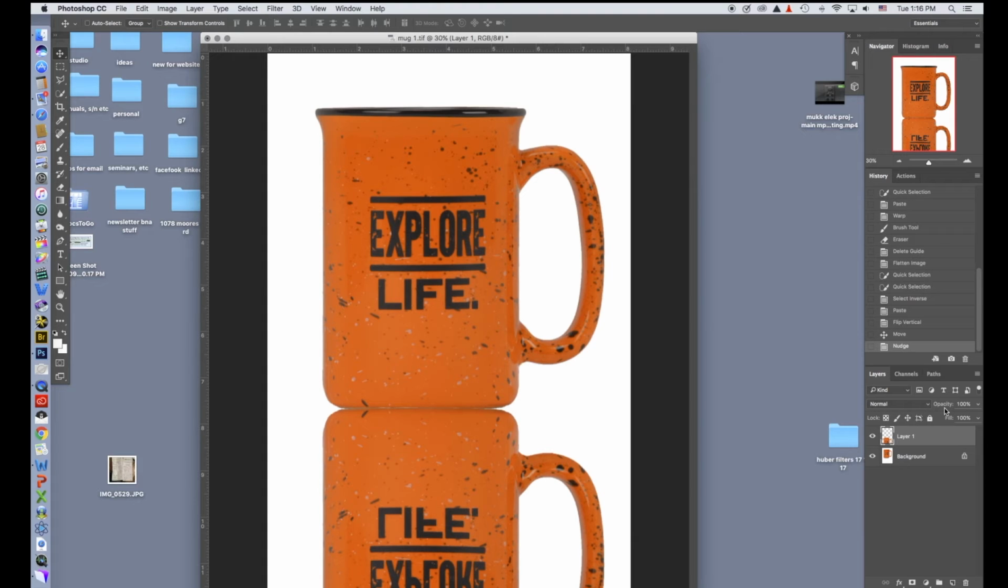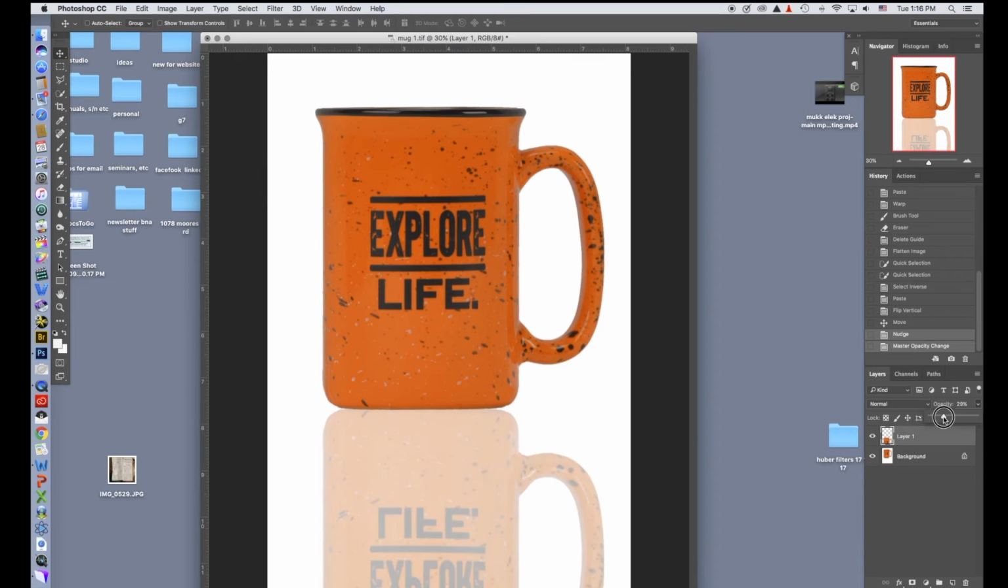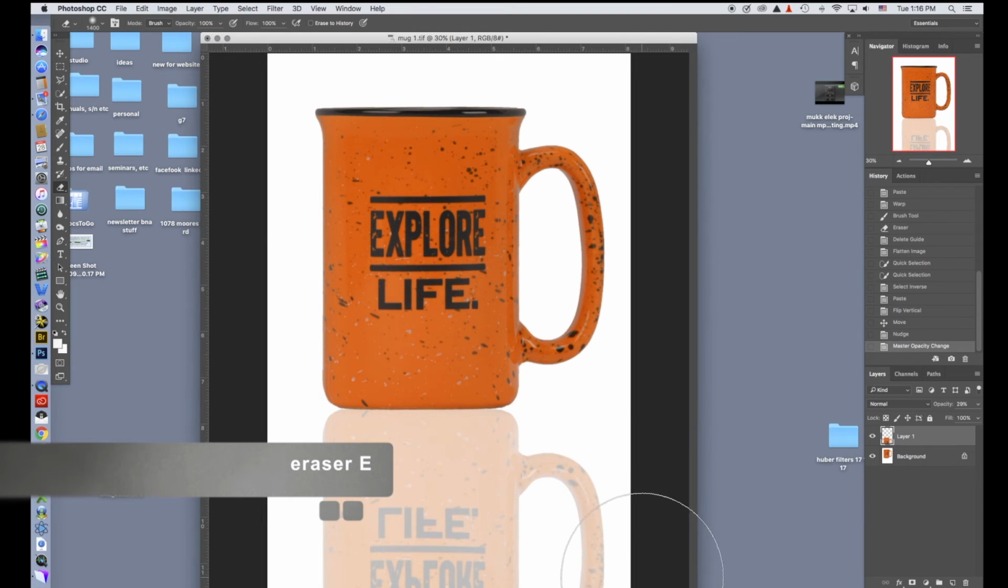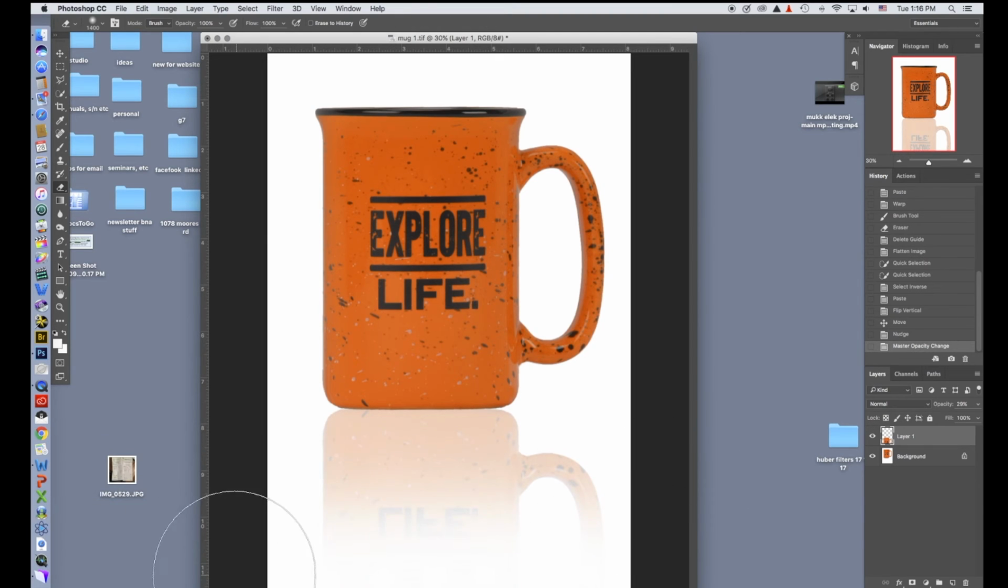So I'll go over to the opacity of that layer. I will take it down to about 30%. That's pretty close. Looking a little bit more like a reflection. Most reflections don't continue on forever, they fade out after a little bit. What I'll do now is I will use the eraser tool. I will erase the bottom part of this. And so now you can see where it's starting to look a little bit more like a reflection.